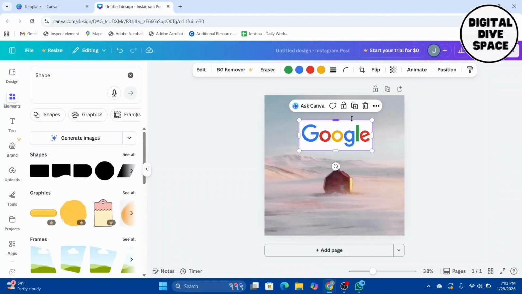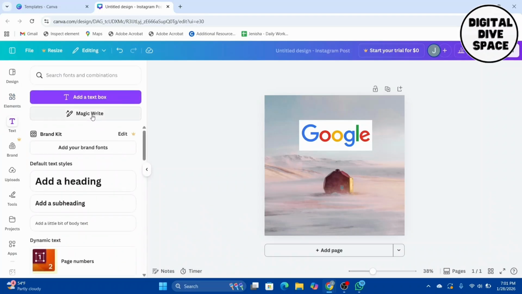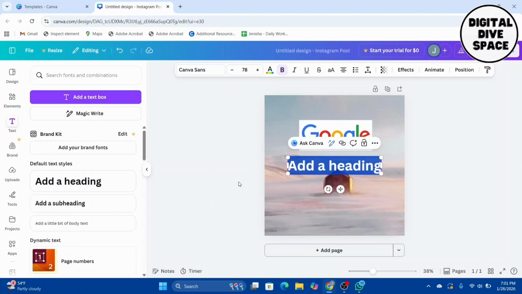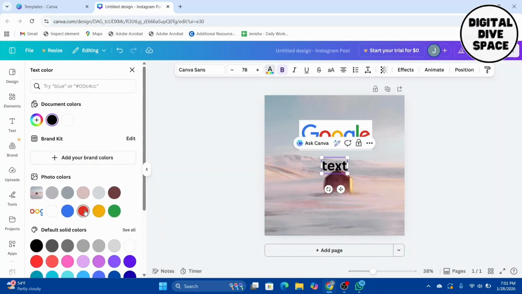In order to add a new text, we can look for the text option on our left hand side, and there we can start by adding a heading or a subheading, body text, etc. So you can just go over and add a heading, and you can customize your font. You can look for the color you would like to make the text, and change it. We can make it bold, italic, etc. and match the alignment to your image style.